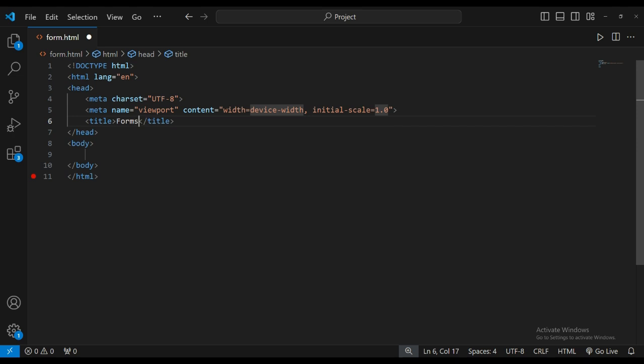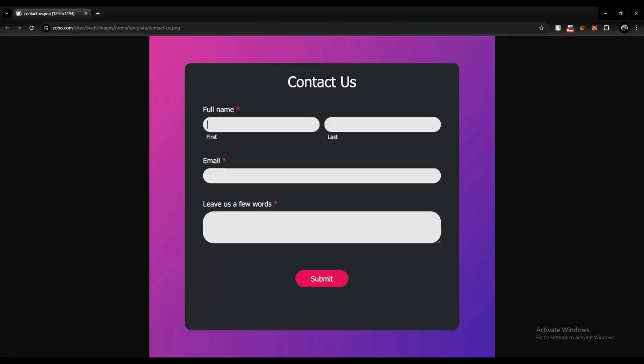It is forms. Okay, so basically what is a form? Let me give you a small example of what forms are. You can see here is a form. This is called a form, and this is a contact form. In a form there are many text fields or many other fields. Here you can see there is full name, first name, last name, email, and here "just leave us few words." That means this is a comment box. Here you can write any comments and submit it. So this is basically a form.